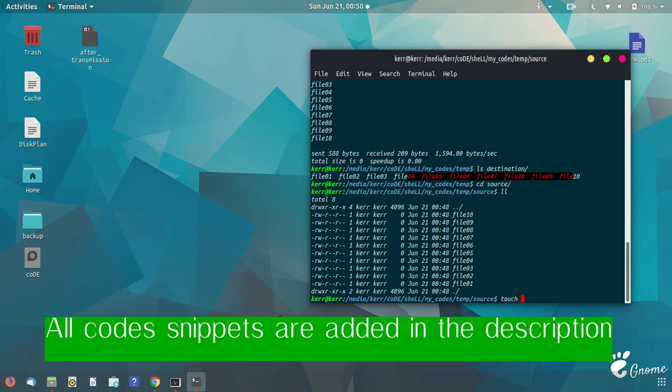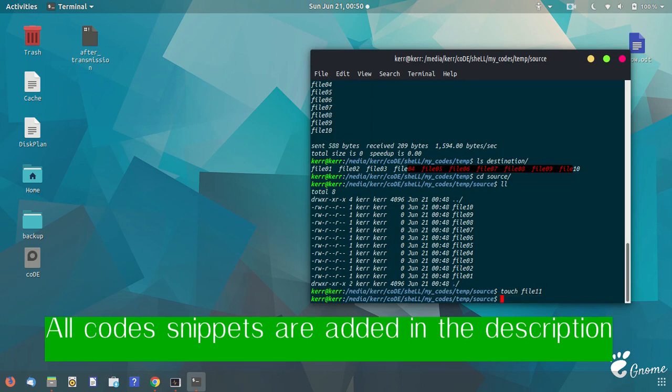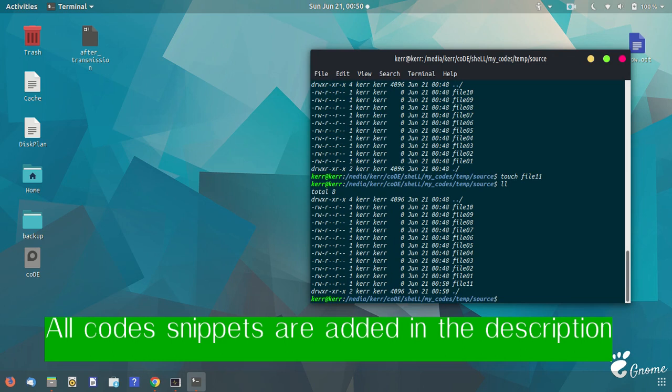Let's create another file, 11. Okay, so file 11 is created over here within that source. Right now in the destination there are only 10 files. So by using the rsync command, only one file should be copied, which is file 11, to the destination folder, because no other changes are being made in any of these 10 files. Only one file is being added.